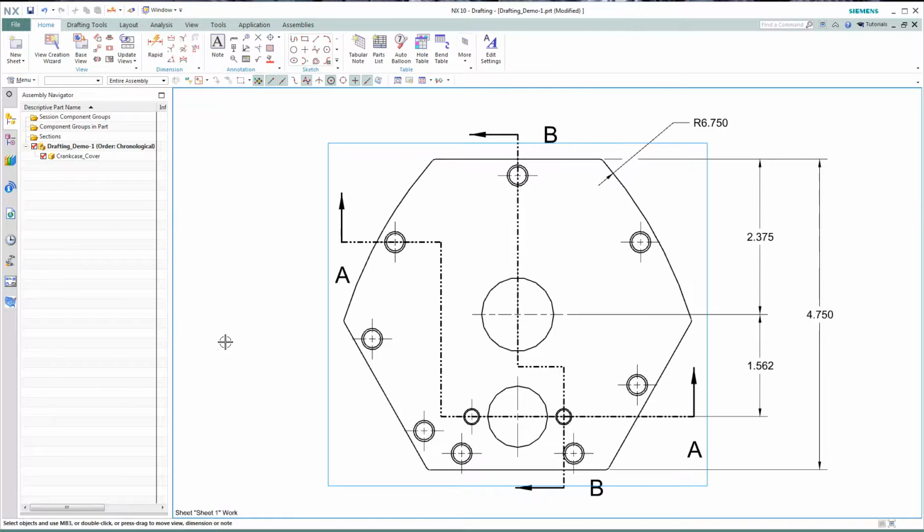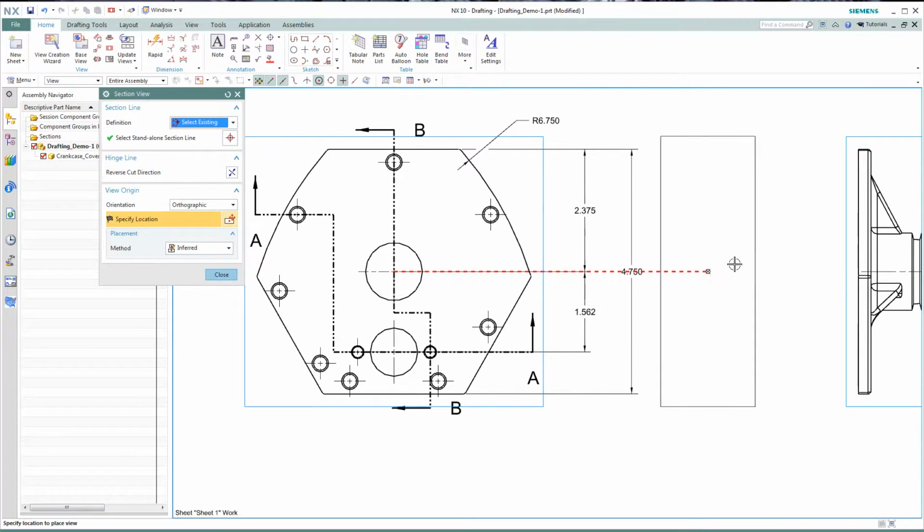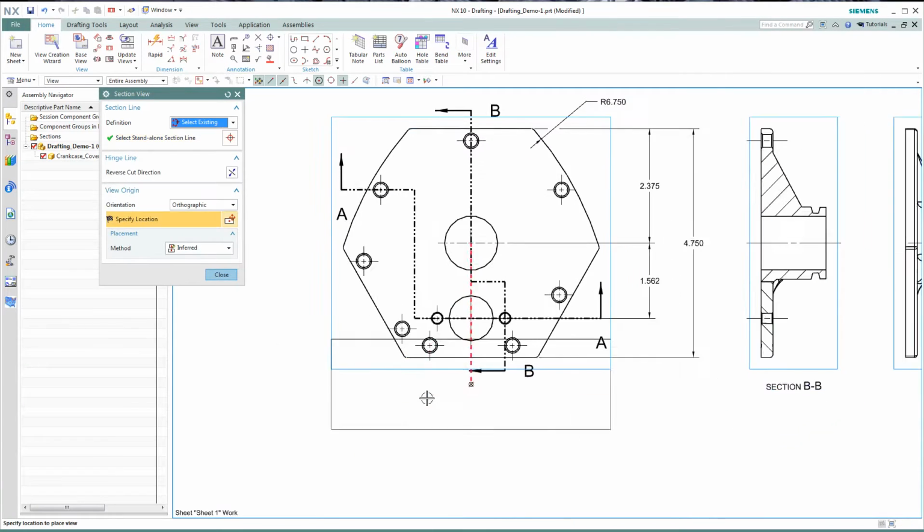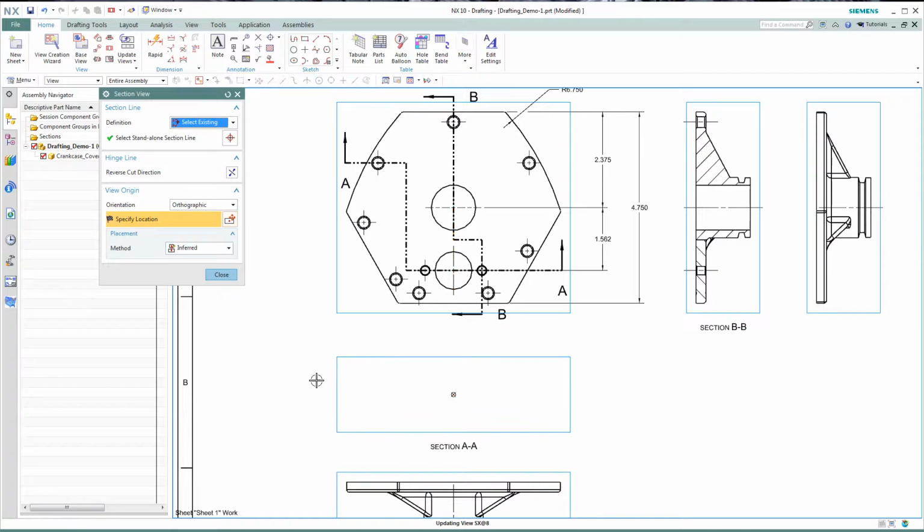Okay. Now I want to go ahead and add those two section views. Just do a right mouse click and define the add section view. We want to put the first one on the right because we already properly located the dimensions. We want to put one beneath it.